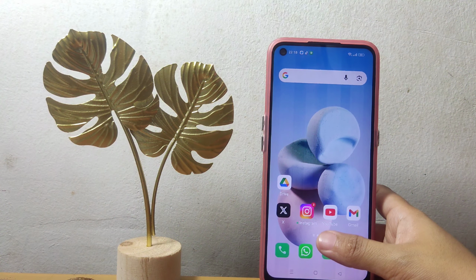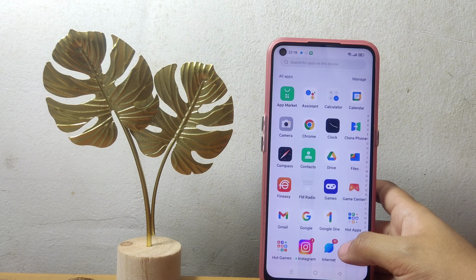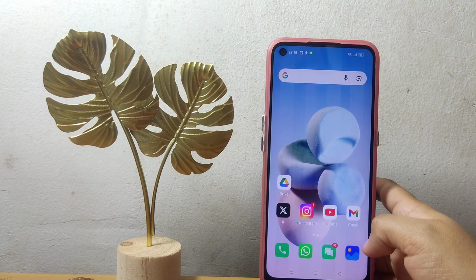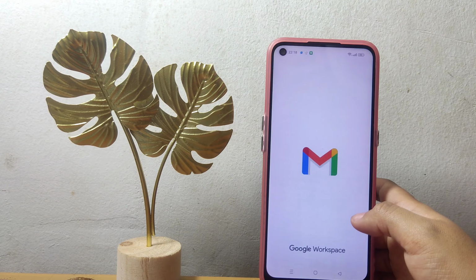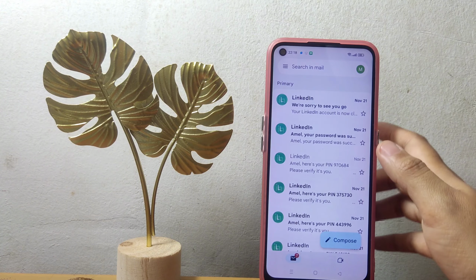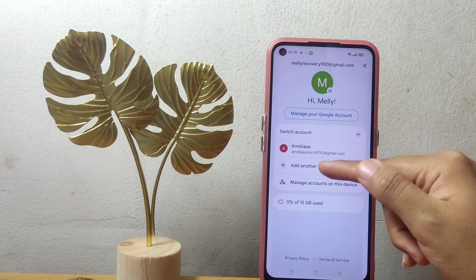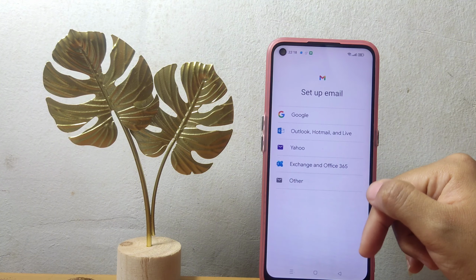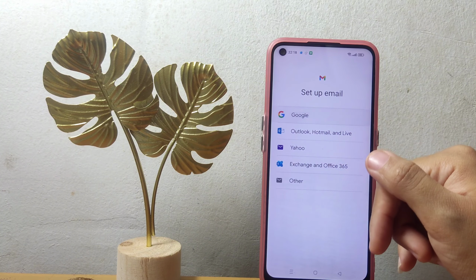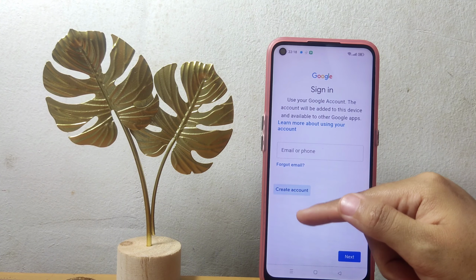Well guys, first things first, make sure that your phone is already connected to the internet. And after that, open your Gmail application. Here I'm going to open it. I already have an account here, guys, but to create a new Google account, just tap on this Add another account first, and now we're going to this Google option. On this page you just have to tap on Create account.